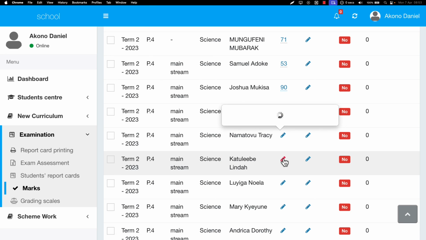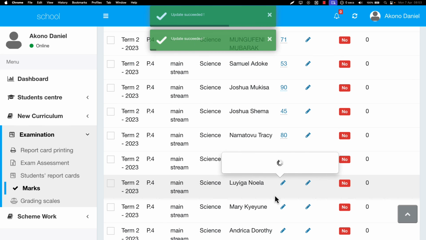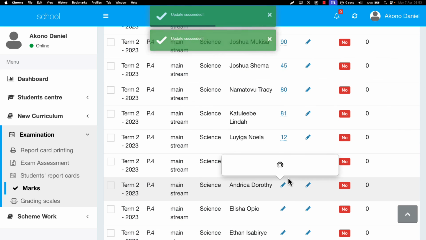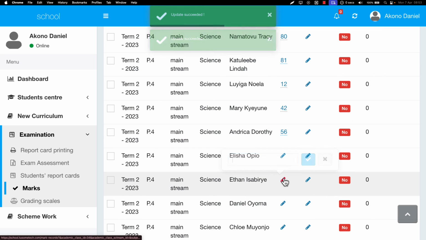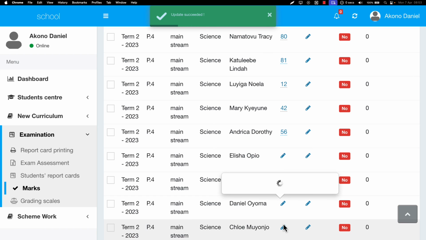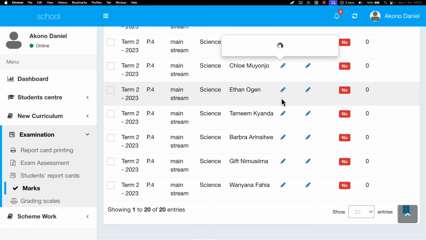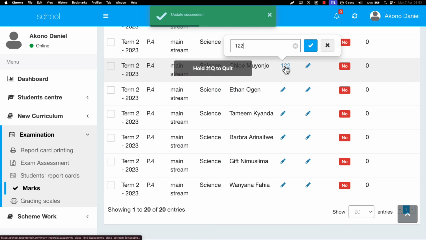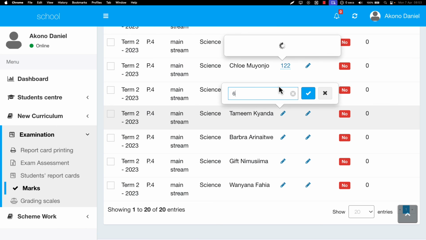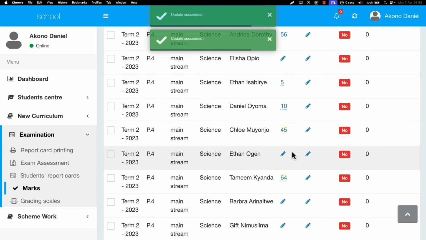So if I go ahead and save, the system will do the whole thing for me in the background. So there I'm submitting the marks. If I put a mark that is beyond the maximum mark, it will not allow me. So I can go ahead and put the correct marks. That's how we submit the marks. I'll leave it there for you.